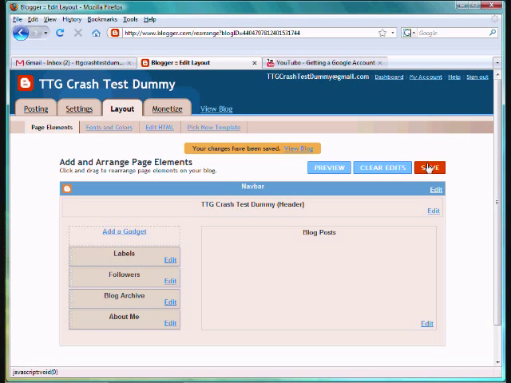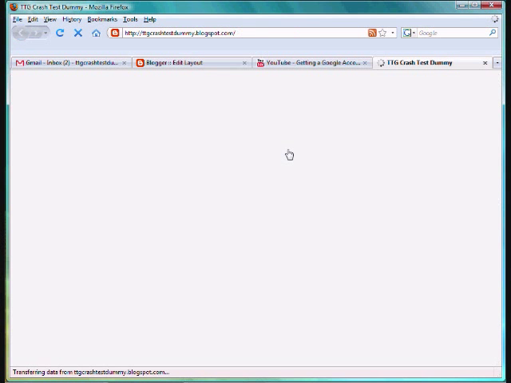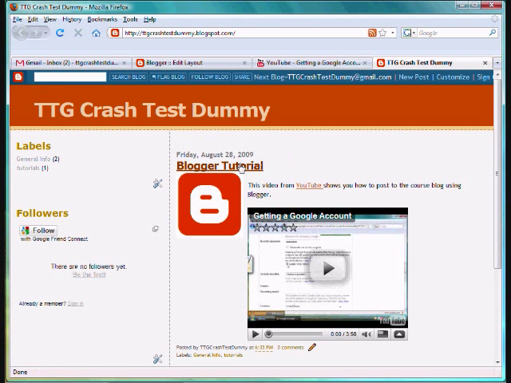So click on Save and view the blog. And you'll see that now the labels appear. So I have two labels that have general info and one that has tutorials.